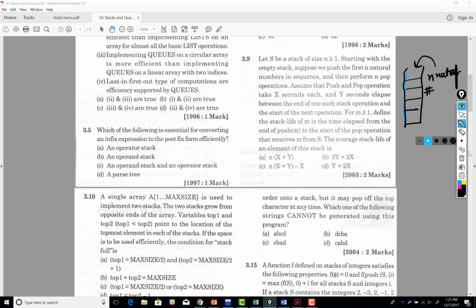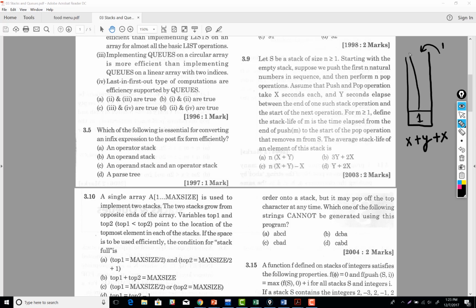Okay. Now look at this. If you know about average lifetime, so what the question is saying is that if this is the stack, and let us suppose you are pushing 1 inside the stack. Just to push 1, it is going to take x seconds. Then we have to wait for y seconds so that we can perform the next operation. And then we have to take x seconds to pop this item out of the stack. This is what they are telling you. Now this is the case when we have only one number.